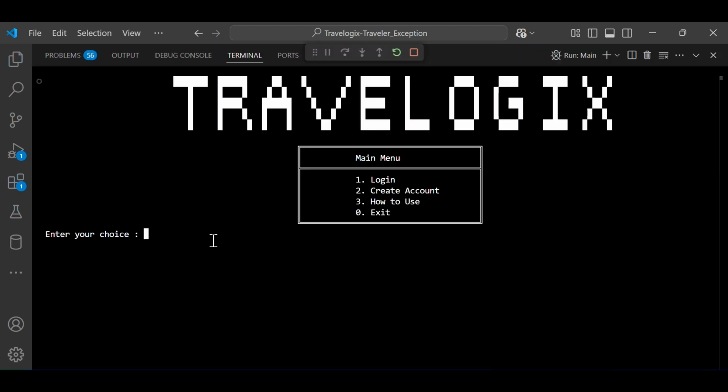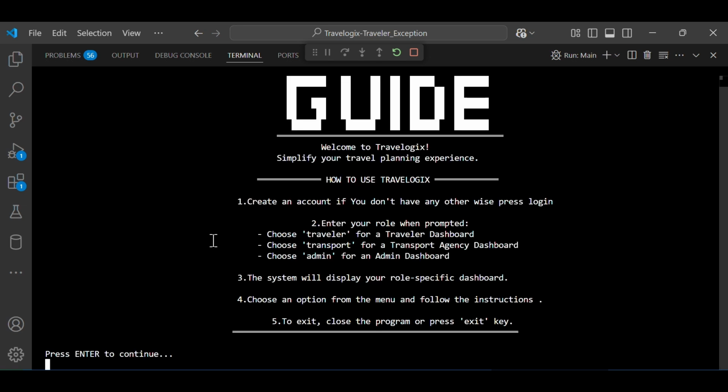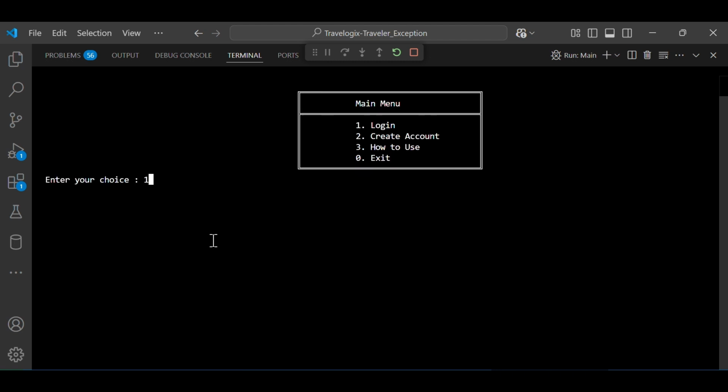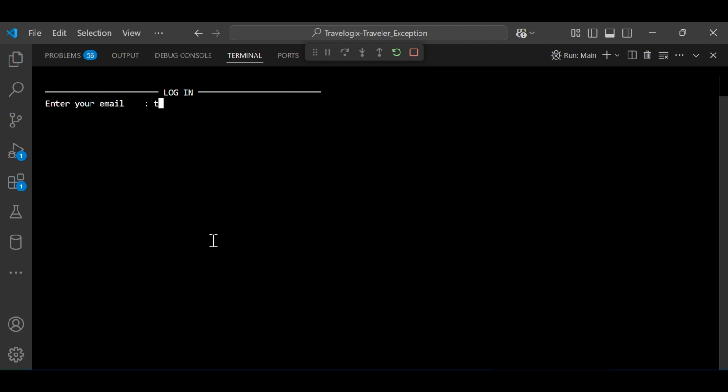Okay, let's go through the how to use part at first. It's a guideline for the users. It says to create an account if you don't have one. If you have one, just log in. We have three roles in our app: a traveler, a transport agency, and an admin. According to the role, it will show a dashboard along with the instructions. Let's just log in as a traveler for now.